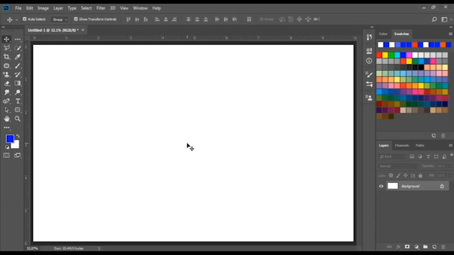In this exercise, we will learn the pencil tool. The pencil tool will work something like a freehand pen or pencil. Okay, let's see how this tool works.